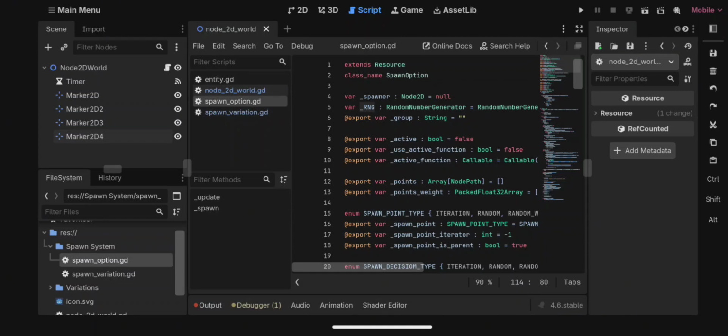variable, with the same idea of the spawner inside of the variation. The RNG that will help us to decide a lot of things throughout this script, and the group dedicated for this spawn option. So even though we have the entity group, this one is unique for the spawner. So actually we could use one group inside of the entity scene, another one for the spawn variation, and another one now for the spawn option.